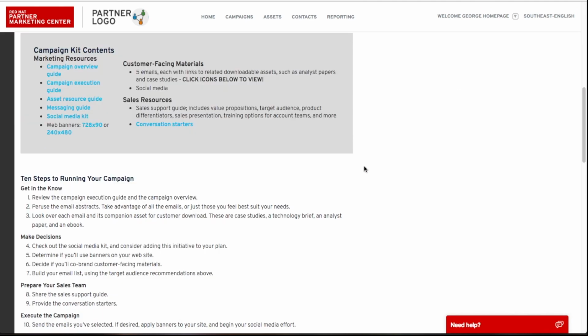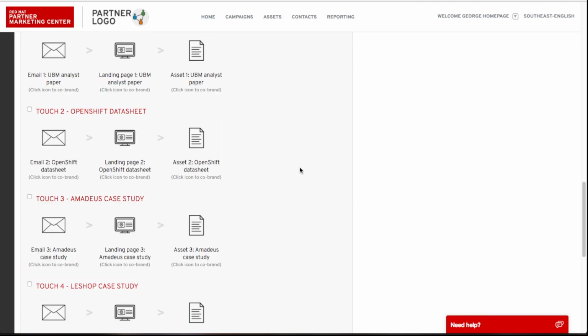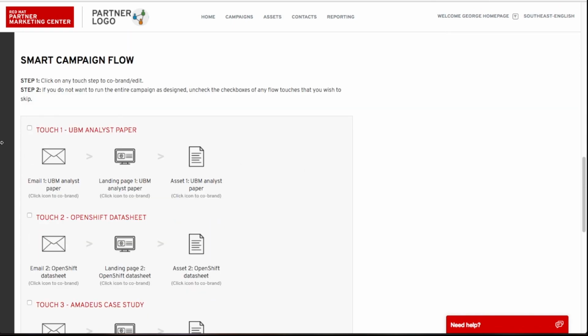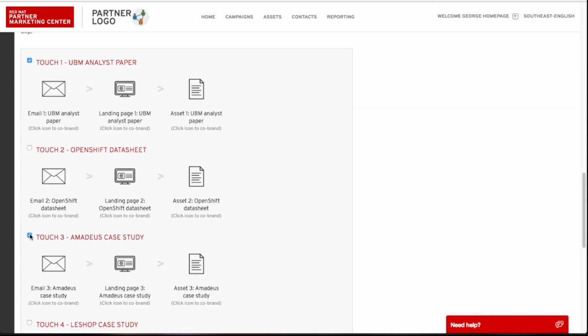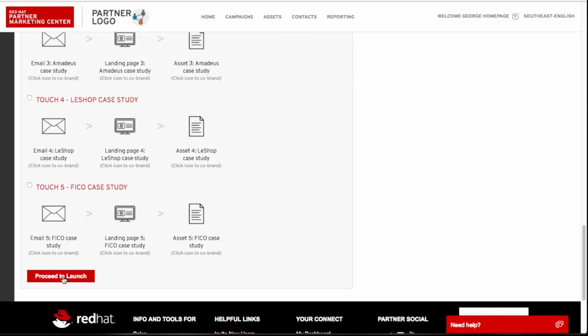Now you'll want to repeat the steps we just went over for each type of touch, emails, landing pages, and assets for the remaining touches in the campaign that you want to run. Now once you have co-branded all the steps and all of the touches you wish to send, check the boxes next to those touches to include them in your campaign launch. Unchecked steps will be excluded from the launch. Now click Proceed to Launch.